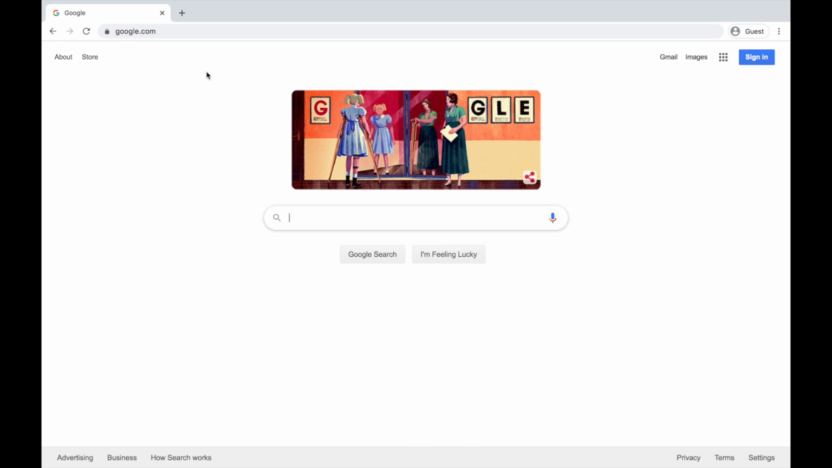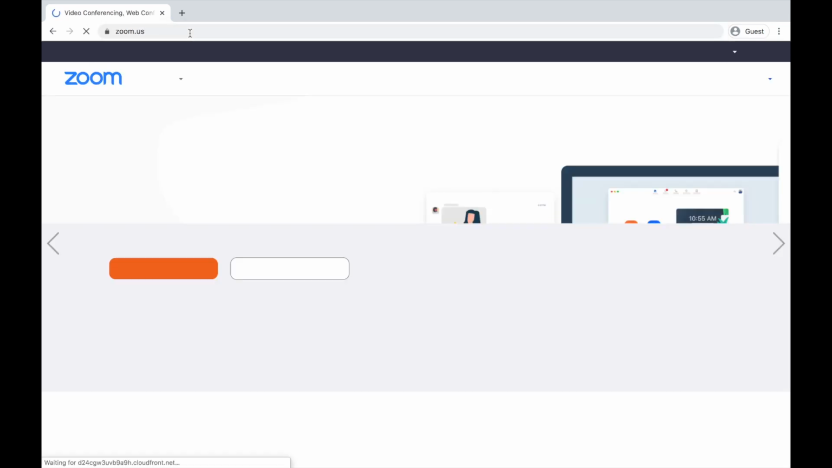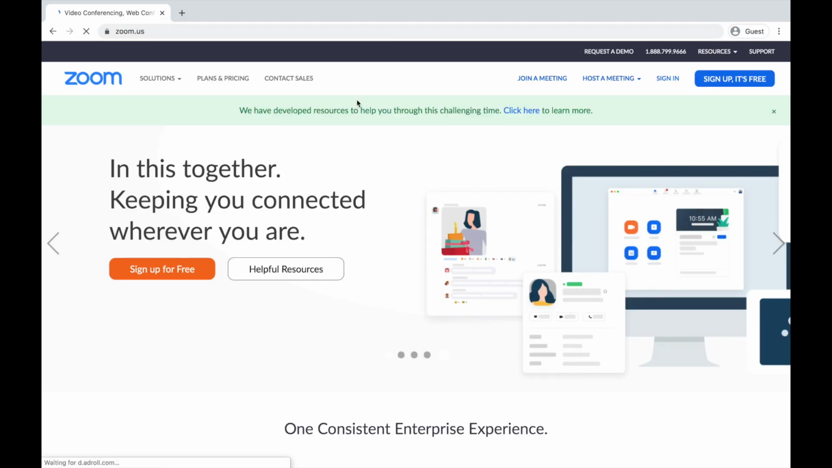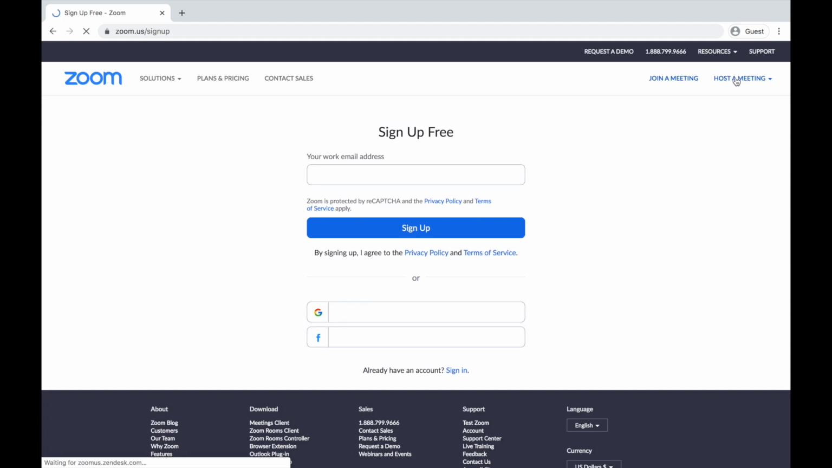You're going to open up your browser, and up here you're going to type in zoom.us. Hit enter on that. Once you arrive on this page, it's going to ask you to sign up, and that's what we're going to do for our free account. Up here on the right side of the screen, you're going to see this blue sign that says sign up, it's free. Go ahead and click on that.